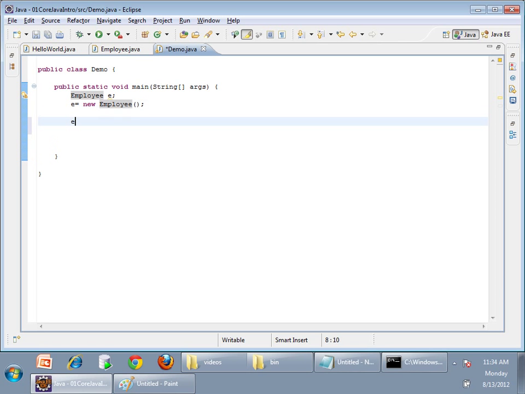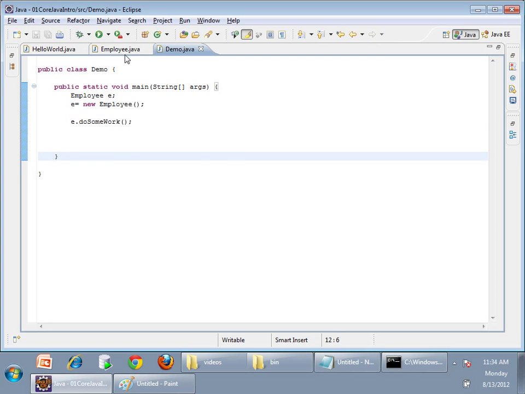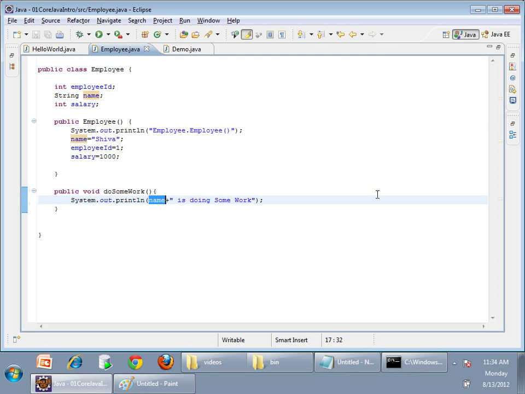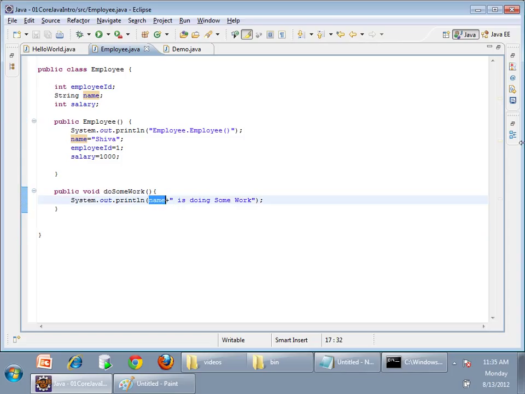Now I'll call e dot do some work. Okay. So important thing now. What will happen if I run this? It's printing Shiva is doing some work. Why Shiva came here? Actually, in my do something, what I did was I just printed name plus is doing something, some work, right? So how did name become Shiva? Did I give the value? Just I called e dot do some work. My important question which you need to understand clearly here: how is this name replaced?